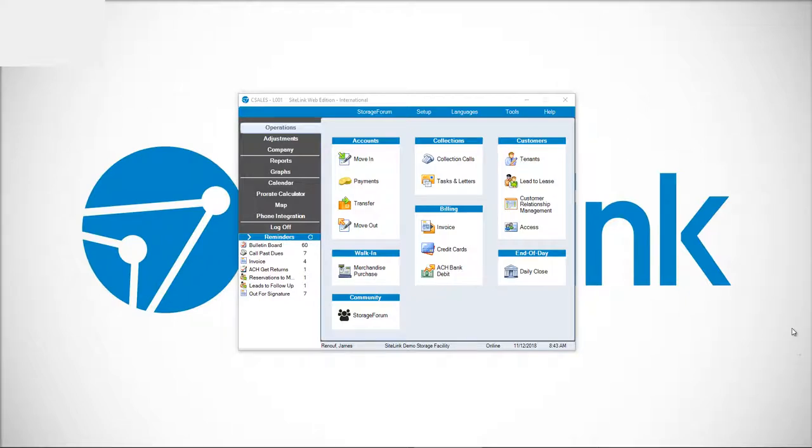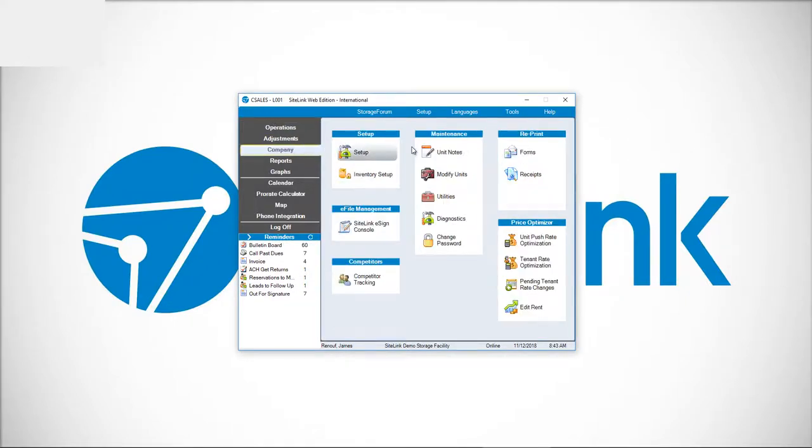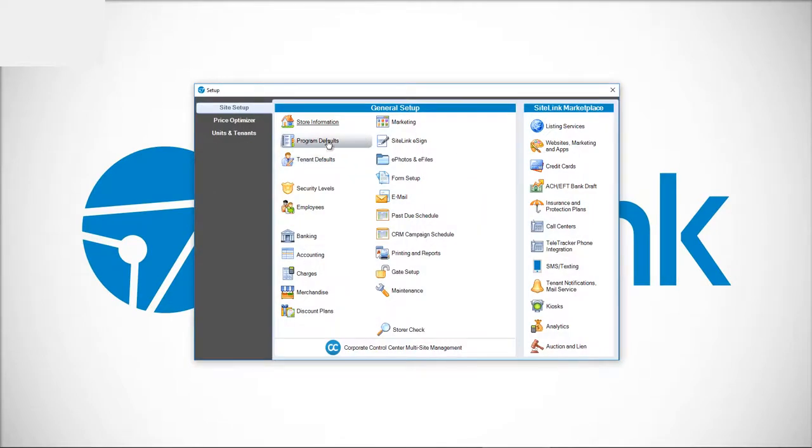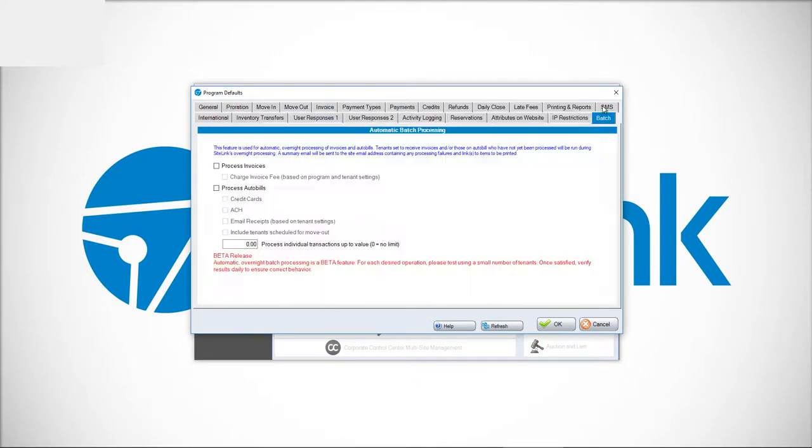To set up auto processing options, click on Company, Setup, Program Defaults, Batch. As it states in blue, this feature is used for automatic overnight processing of invoices and auto bills. Tenants set to receive invoices and/or those on auto bill who have not yet been processed will be run during SiteLink's overnight processing. A summary email will be sent to the site email address containing any processing failures and links to items to be printed.